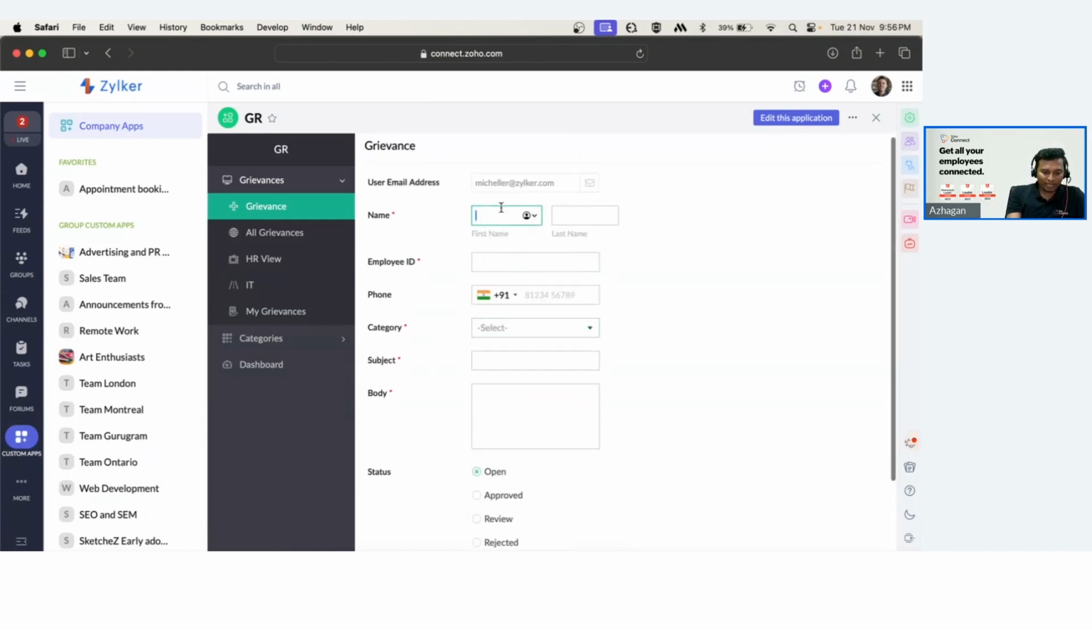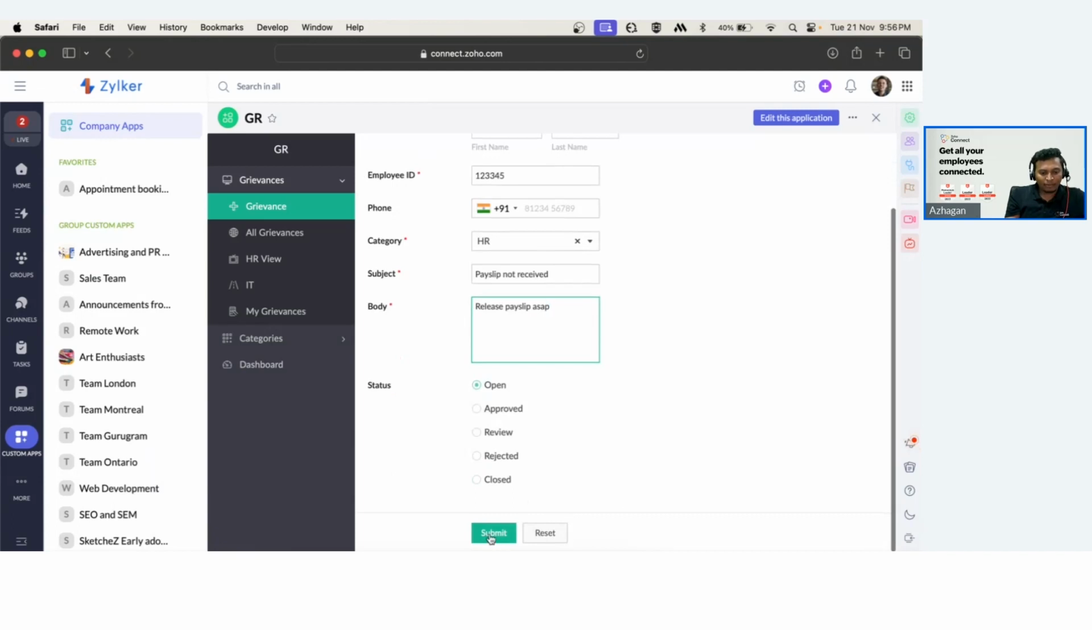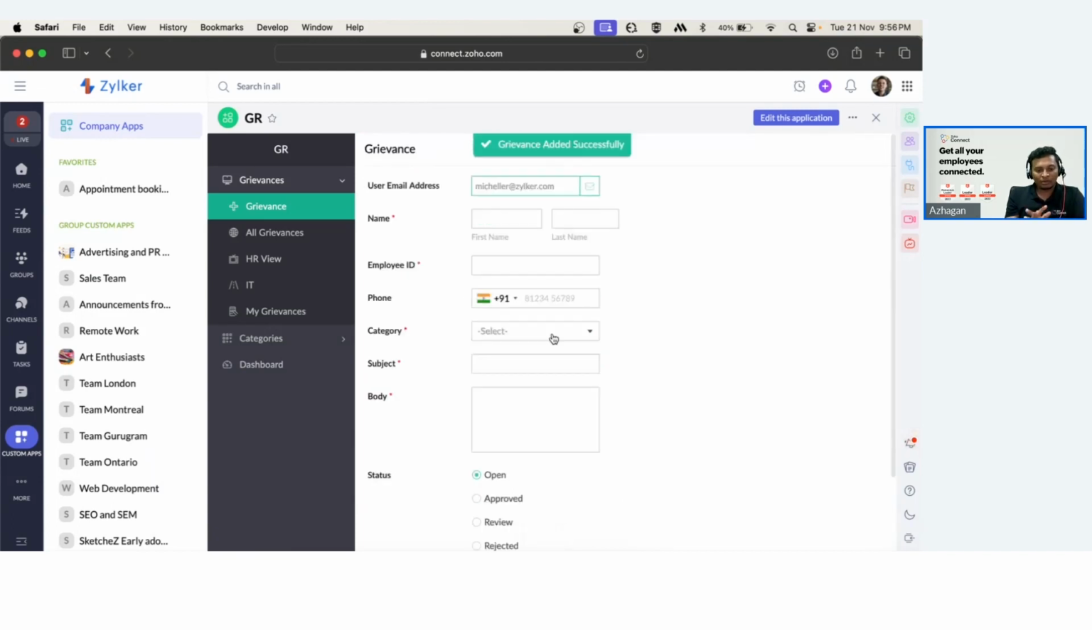And let's say I want to submit a new record. Let's say Alfred Newman. I'm going to go ahead with the same employee ID, and phone number is not marked mandatory. And we're going to say the same thing, payslip not received, release payslip ASAP. Let's go ahead and say that. And I'm going to go ahead and submit a new grievance record, right? Now, okay, new grievance is submitted.